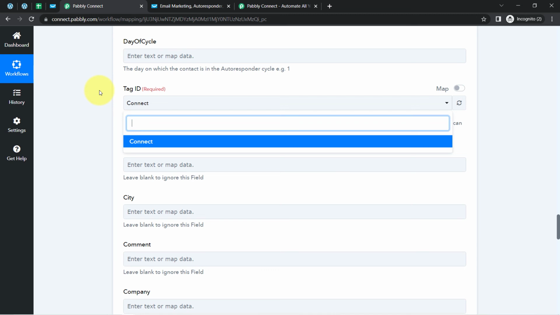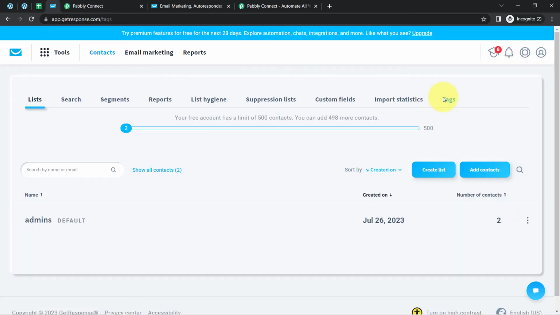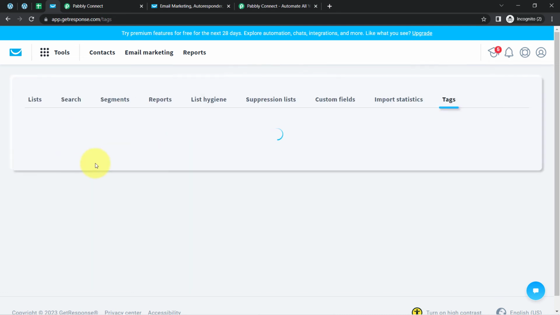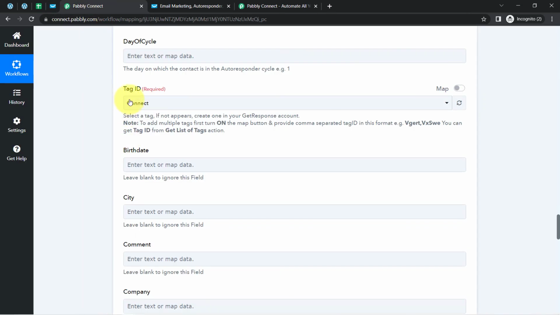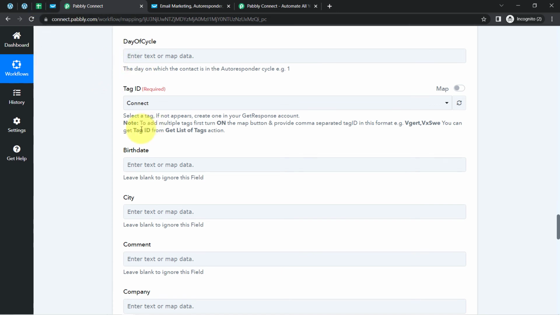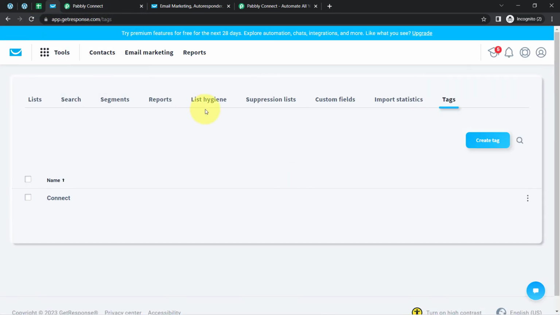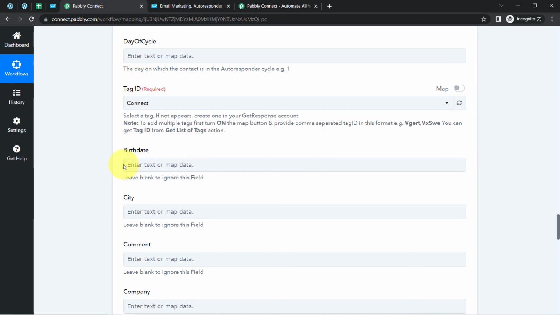Okay, so again I have added a single tag only. Let me show you. Here you can find the tags option, and you will notice that I have a single tag only. So how about while creating a contact, I go with the same tag ID, that is connect. Now if you want to assign any other tag, you can simply create multiple tags here, and all those tags will be visible here in the drop down, and this is how you can assign a tag ID to your contact. Okay, asking for the birth date.